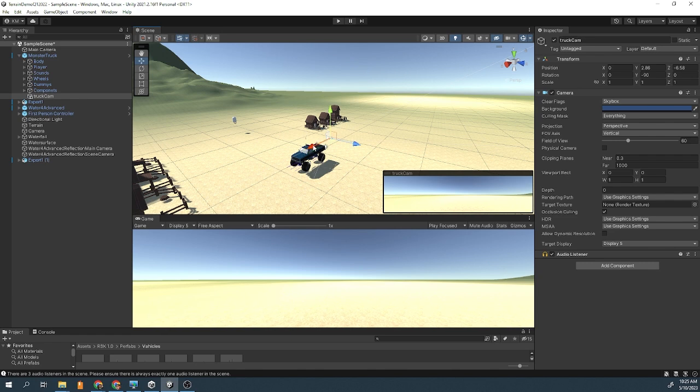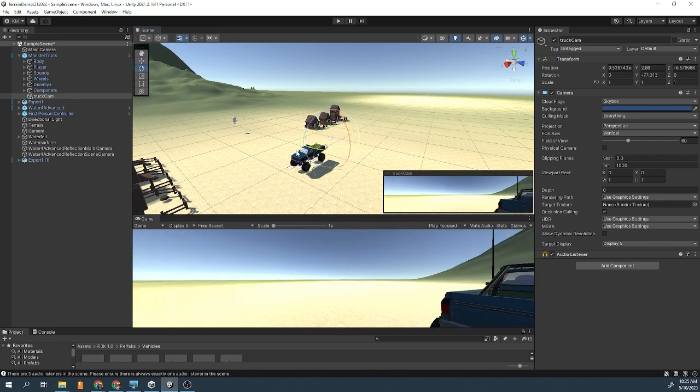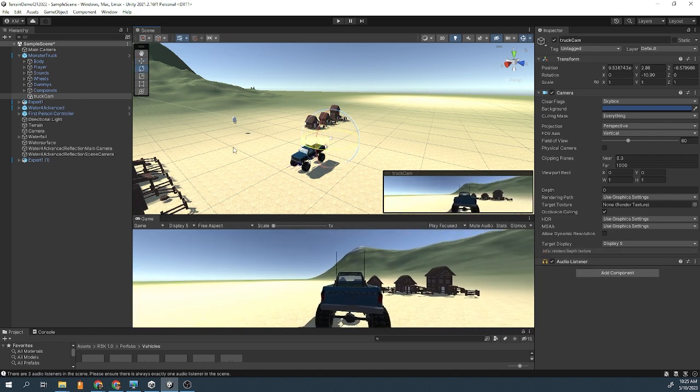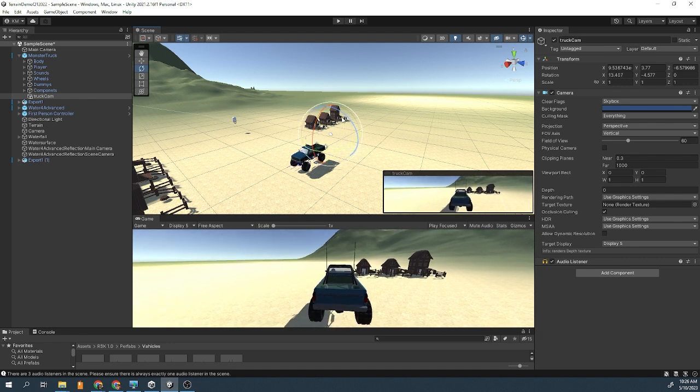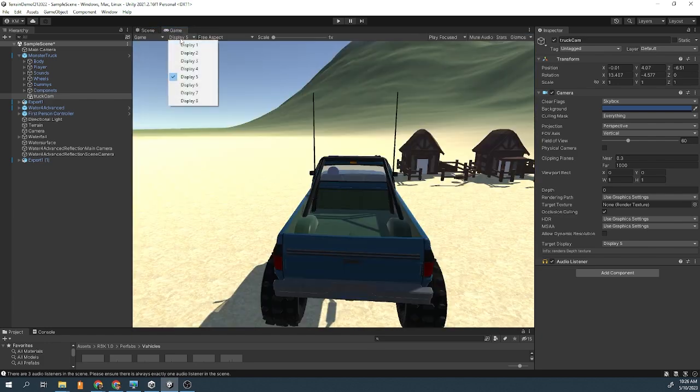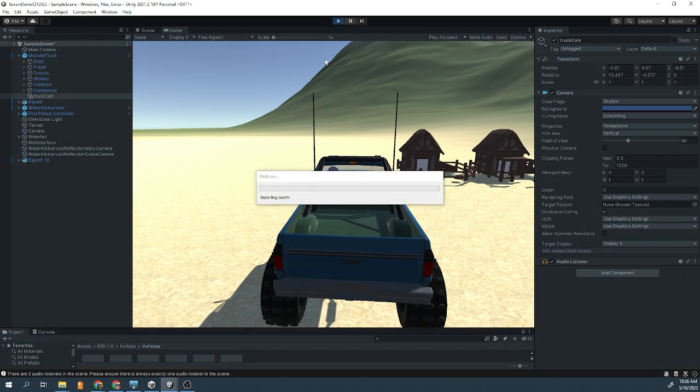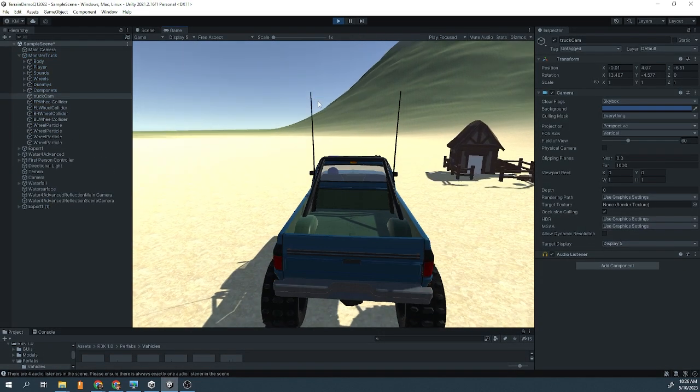I'm going to go to the back side. I'm going to turn it to face the truck. I'm going to make it taller. I'm going to point it down. That sort of thing. All right. And as long as my game tab shows display 5 and I press play, I should be able to operate this vehicle.